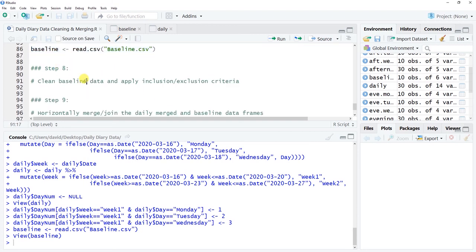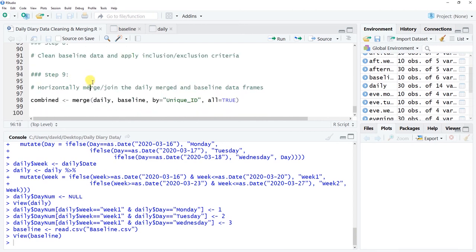So the next step is you would want to also clean the baseline data, apply any inclusion, exclusion criteria that might be applicable. And then the final step, step 9, is that you're going to do a horizontal merge or join between that merged daily data frame that we created, that we called daily right here, with the baseline data frame that we just read in and cleaned.